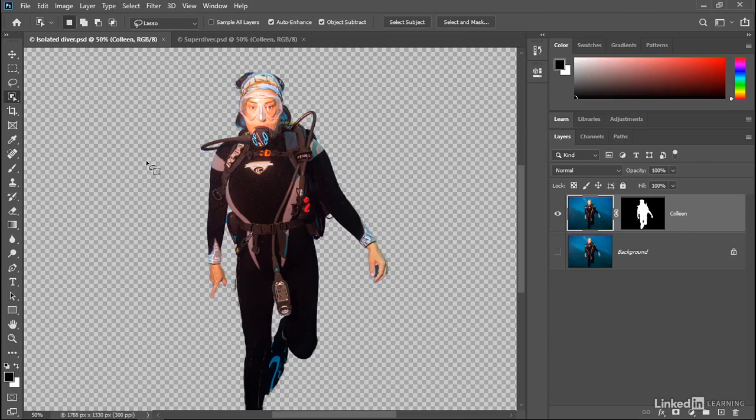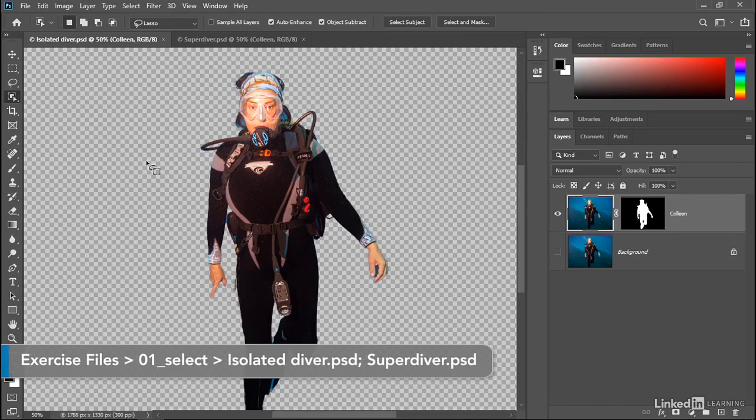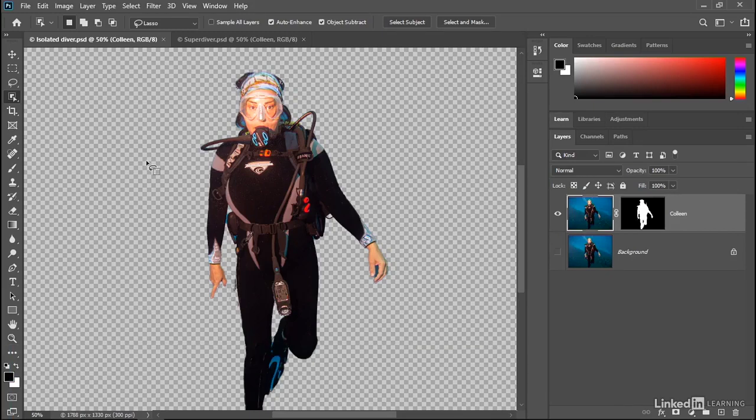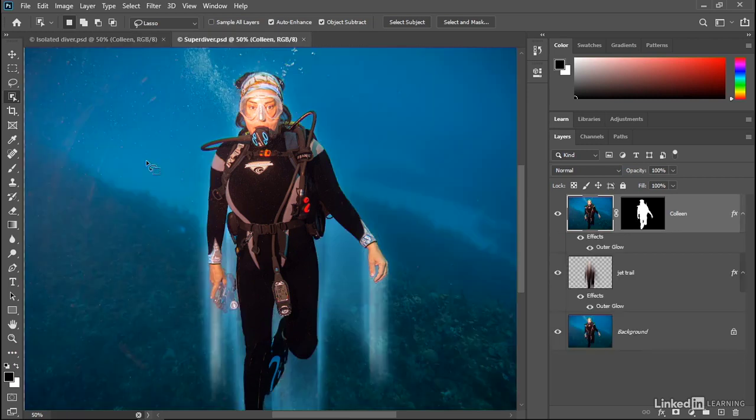All right, now I don't find it particularly satisfying just to select something and be done with it, which is why in this movie we're going to put the selected object to work by transforming our isolated diver into this super diver complete with a jet trail.